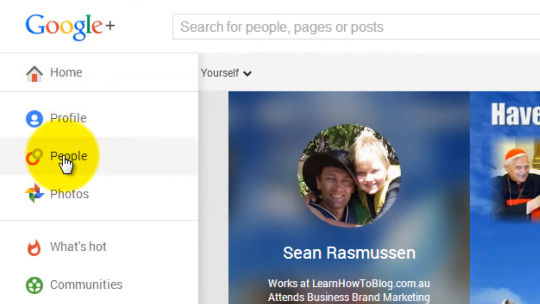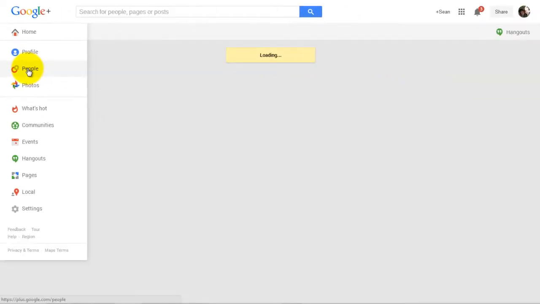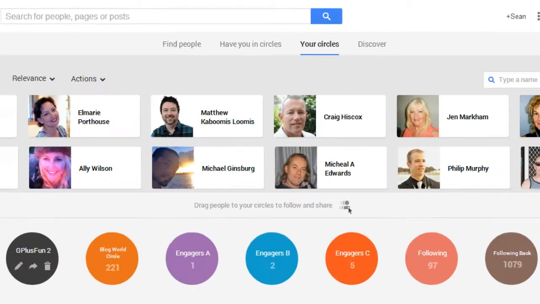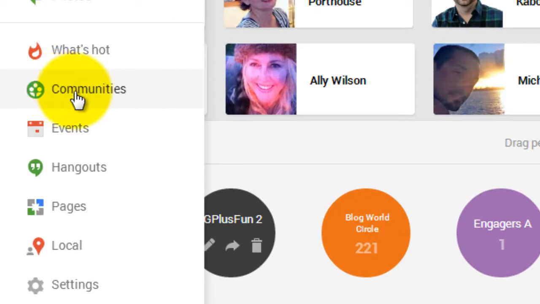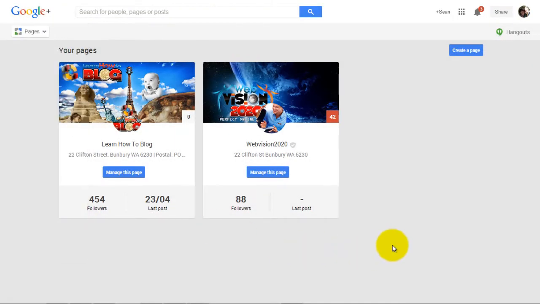I can click through to my circles and that's where I place people depending on where I categorize them. You can have as few or as many circles as you like to categorize people into. You can also look at communities, which you can click through to here. That will show you what communities you've been invited to, what communities you run yourself and what communities that you're in. Then you have pages and those are the pages that I manage. For instance, Learn How to Blog and Web Vision 2020, which is my local business.